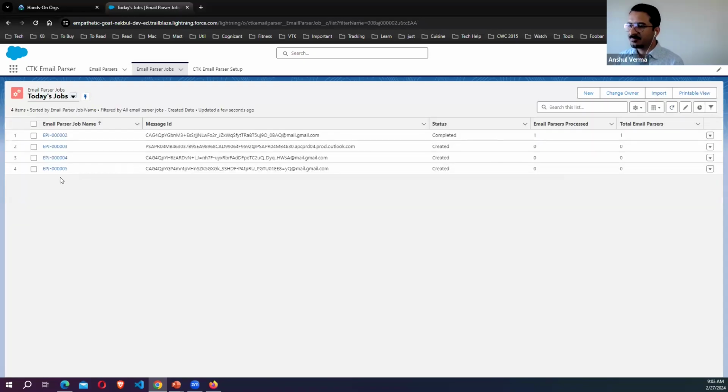As part of the demo, every email that comes in within CTK email parser is logged as an email parser job. That's very important for backend monitoring and any debugging that's required. It also makes sure that, if something fails for whatever reason, you can check why a particular email parser failed to parse information and then take corrective actions.